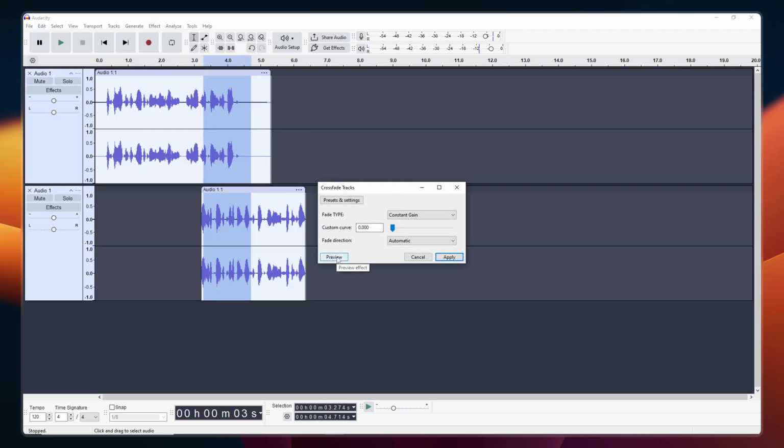Listen carefully to the transition between the two tracks. If you're not yet satisfied with the sound, feel free to adjust the settings until it sounds just right. Once you're happy with the preview, click Apply to implement the crossfade effect permanently.